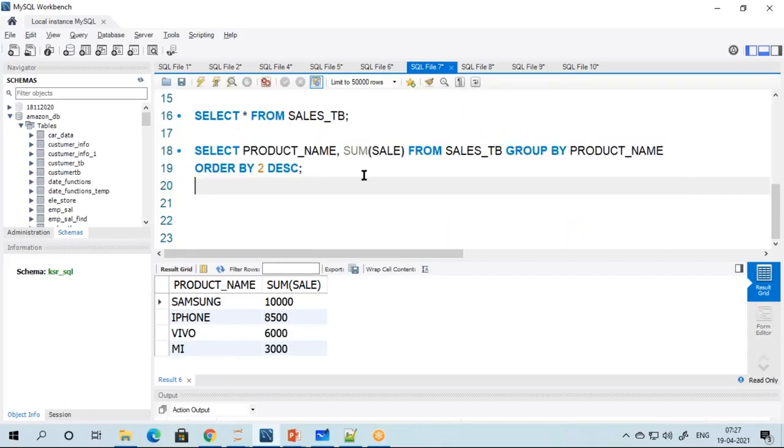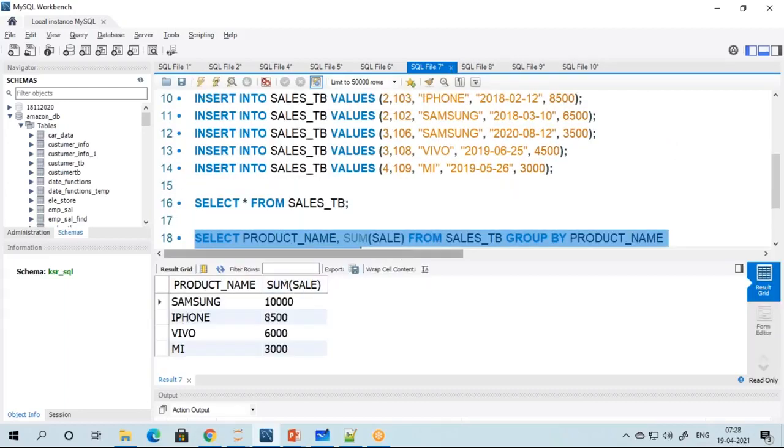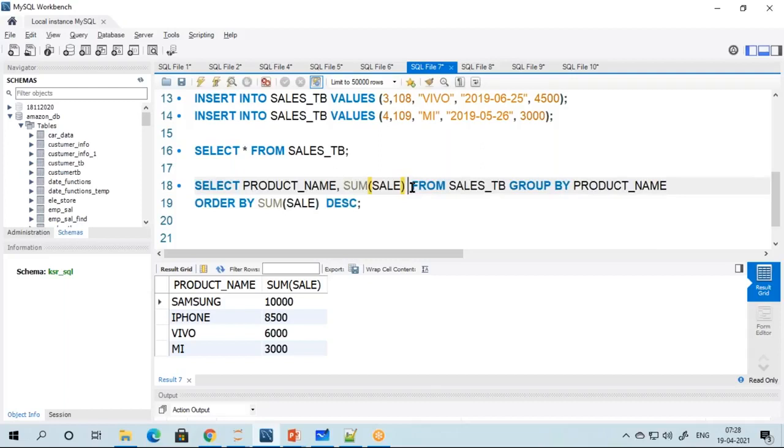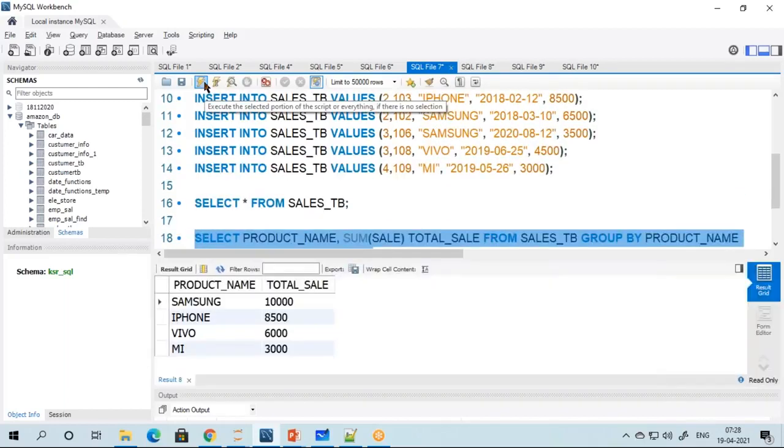Now if I write it without writing 2, still I will get the same result. If I give an alias name and repeat the same alias name in order by, that also works.